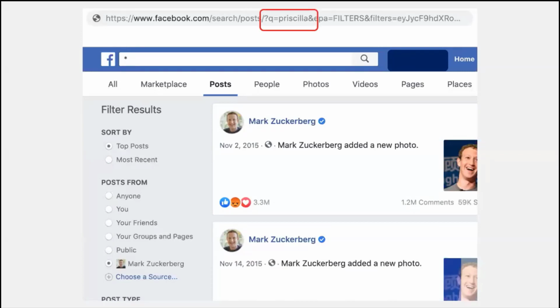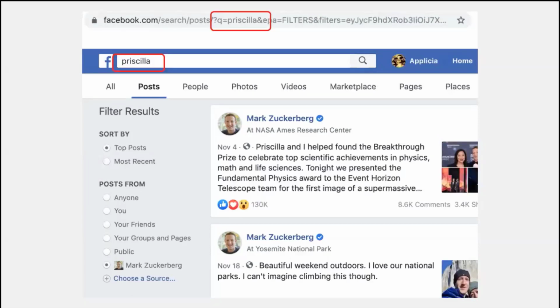So the best way to do it is to change it in the URL. Just behind the question mark Q is, there will be an asterisk. Change it into whatever you want to search for, press enter, and it will keep all of your filter results. So now we've changed it into Priscilla. You will see that Facebook will change it into Priscilla as well. And now we will still see the filter options we've chosen before.